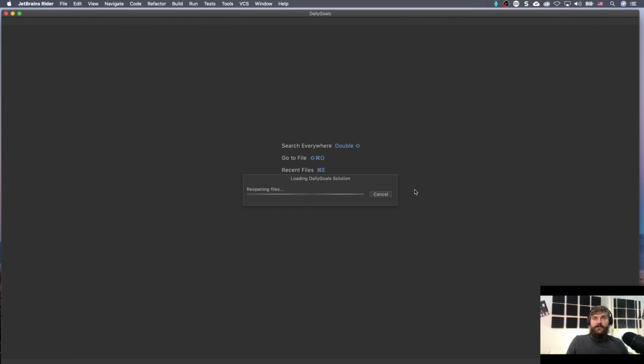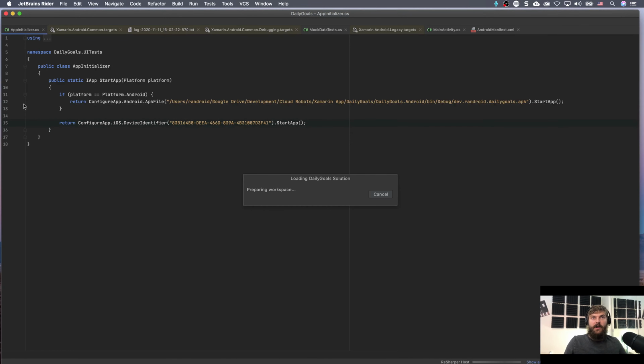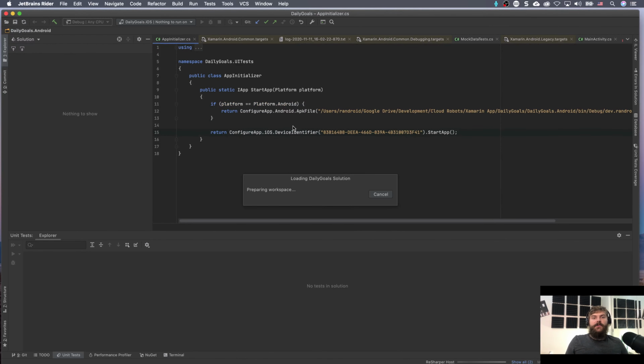This was created with Visual Studio 2019 Mac, but I'm running it in JetBrains Rider. I just think this UI is better put together. It's loading up the solution for us.